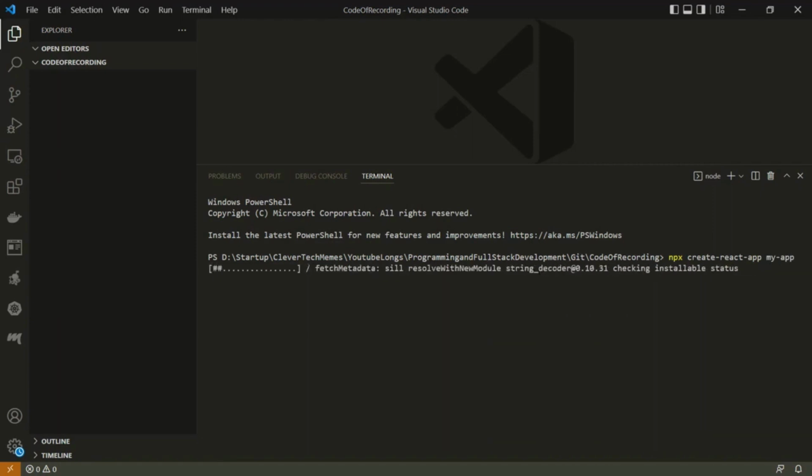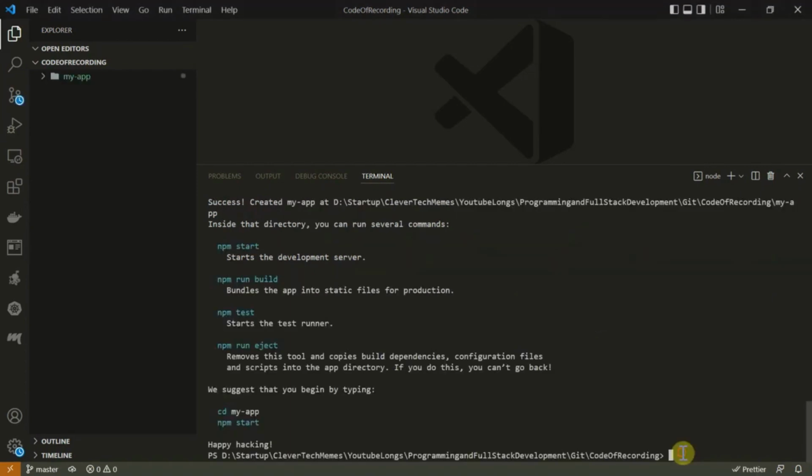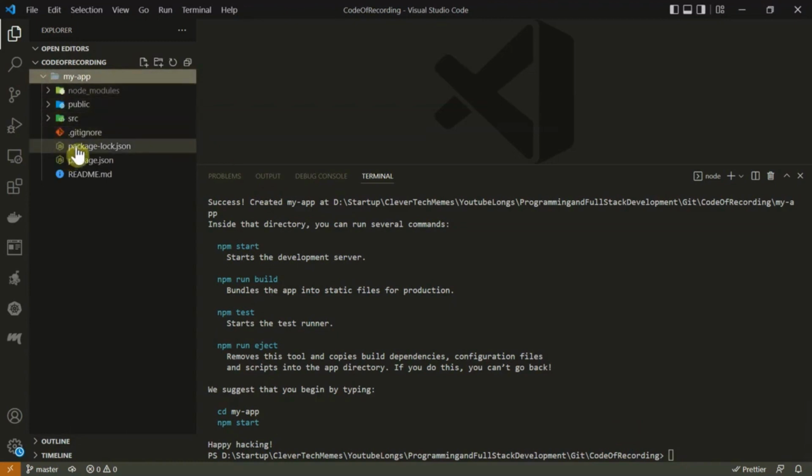It will take a few minutes, so I fast forward this video. For those of you who might not be familiar, React is a front-end library based on JavaScript, and we don't want to explain the details of React. We only would like to create some sub-projects here. The sub-project is my-app, and you can see that it has been created, and it contains a couple of folders and a couple of files. We don't need to know the details, but this is our first sub-project or sub-module.